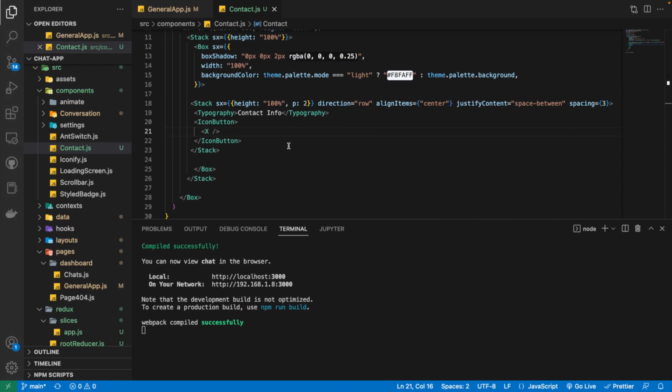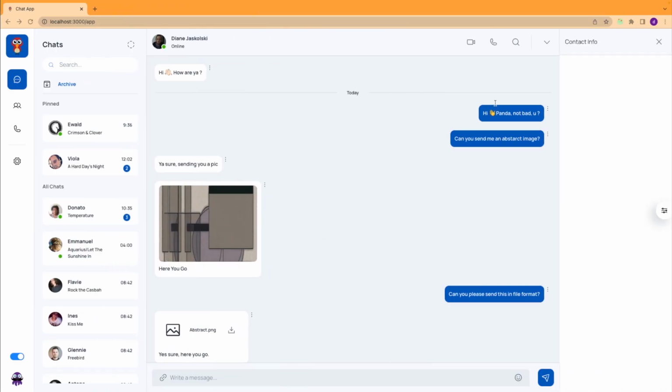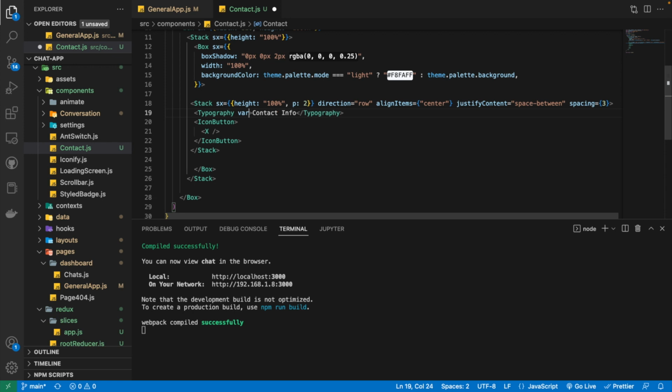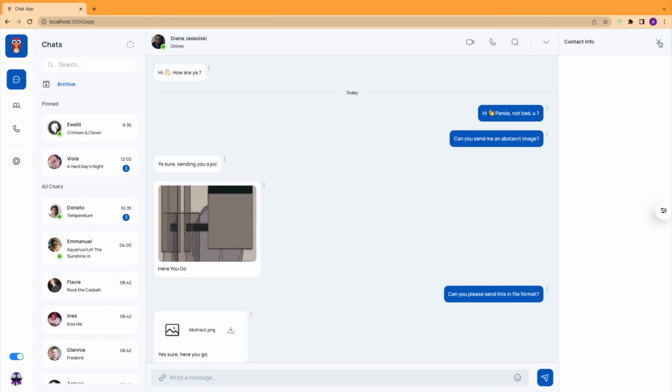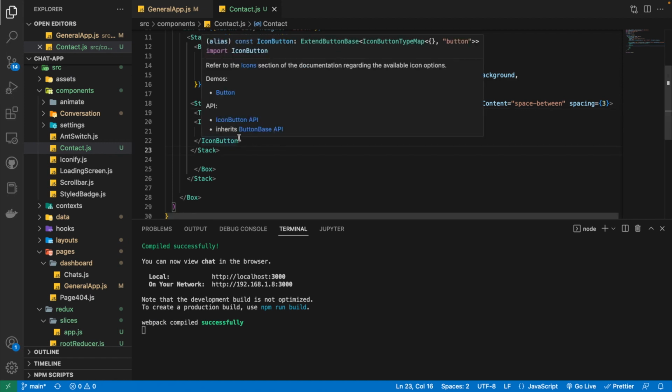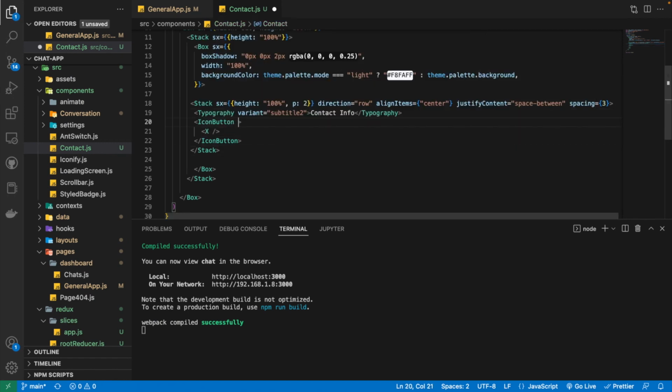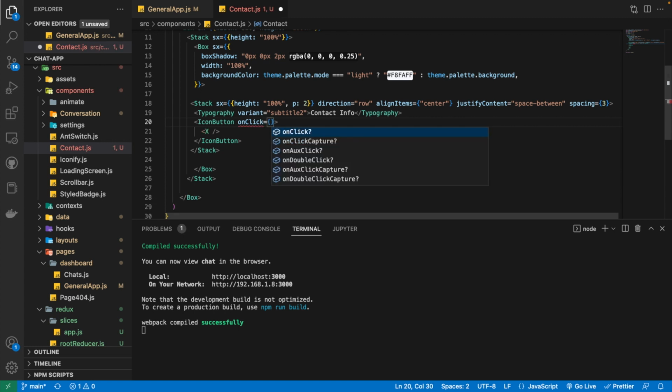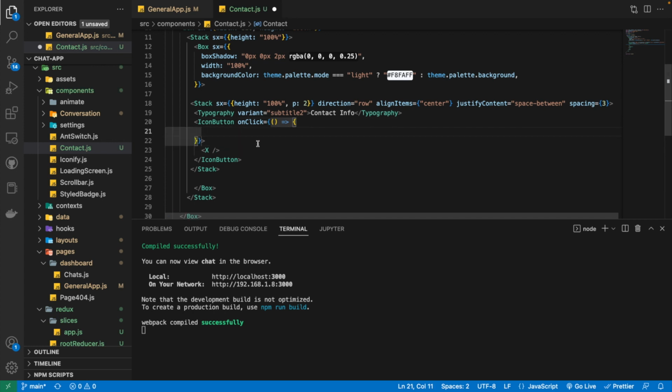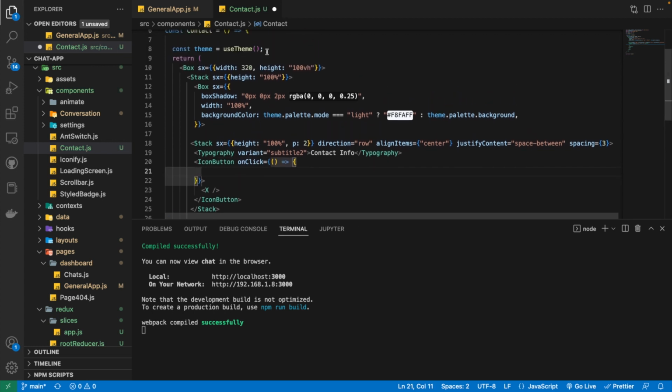Now as you can see, after we save this, we get this contact information with this cross icon. Okay, we need to define some variant in order to style our text properly. So the variant here is going to be subtitle2. Okay, let's save this, and now you can see it's looking much better. And the other thing that I'm going to do is write here an onClick event, I'm going to listen to it, and whenever this event occurs, then we are going to dispatch toggle sidebar that we created.